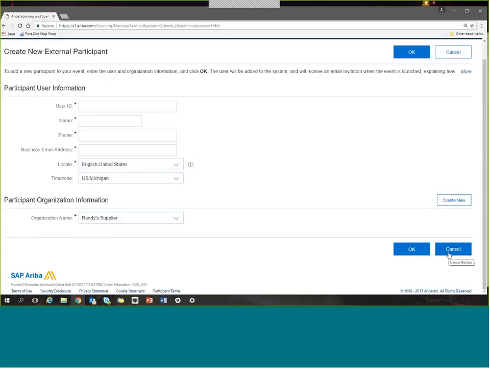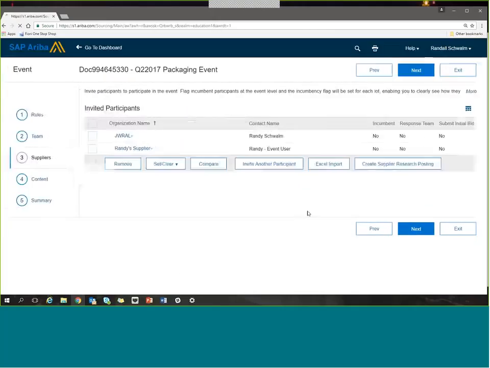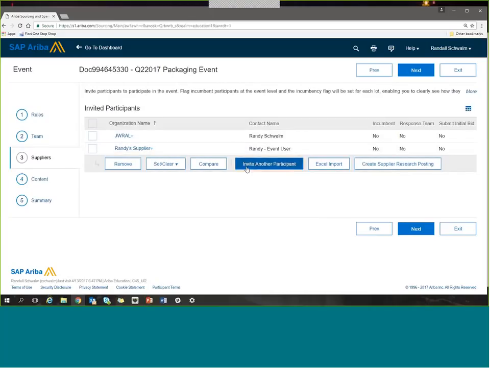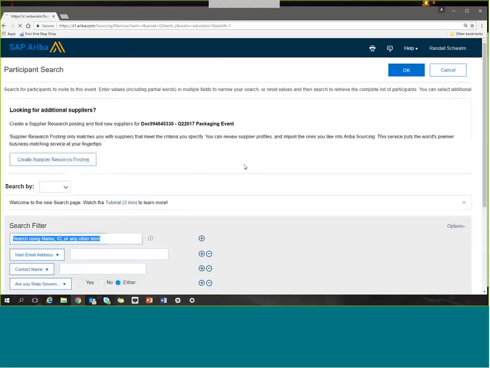But again, we want to make sure that we are only creating a new participant when one does not already exist. So I'm going to cancel that. We don't need to create a new user. We already have a couple invited here. Using some of these buttons here, I have the Set Clear option, although let me invite one more user.